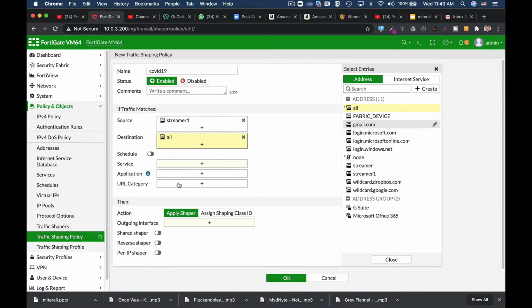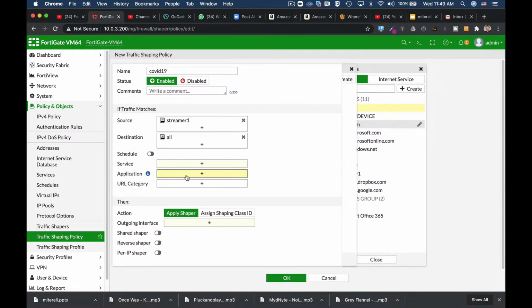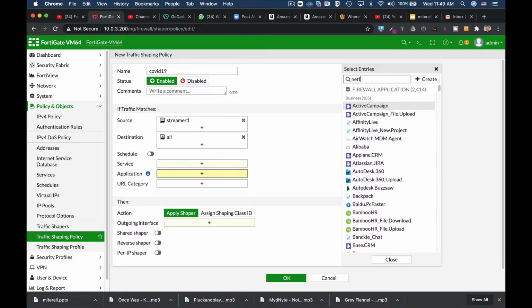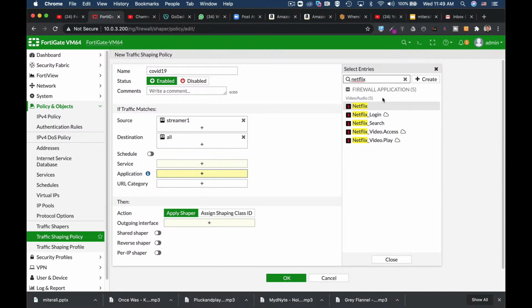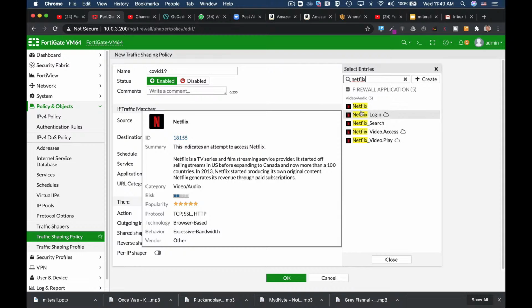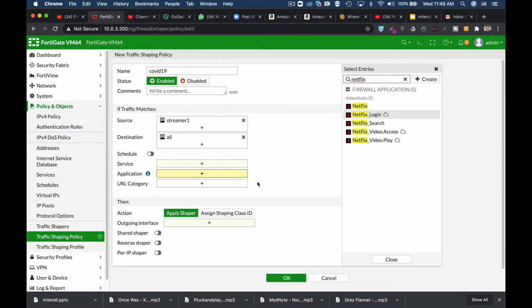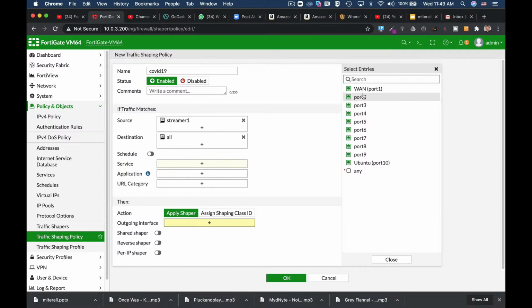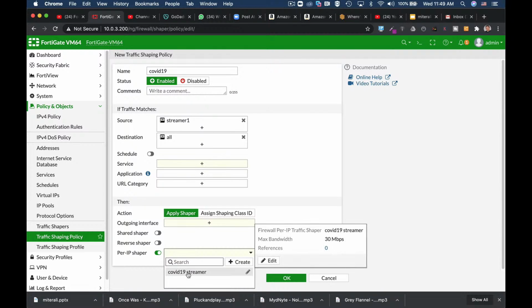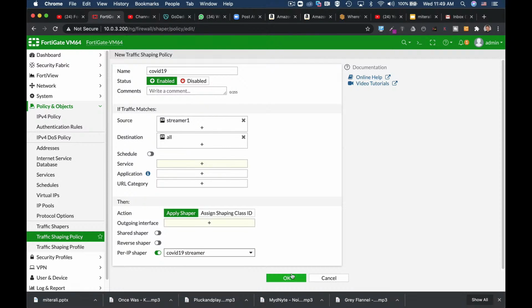Destination is all. Now we can use specific applications such as Netflix and so on, but we do not want to limit our streamer device only to streaming applications. We want to limit the traffic as all. So we will not use the application or the URL category, but we will use in outgoing interface the WAN interface, and now we'll use the per IP shaper. Select your traffic shaper that you have just configured, and that's about it.